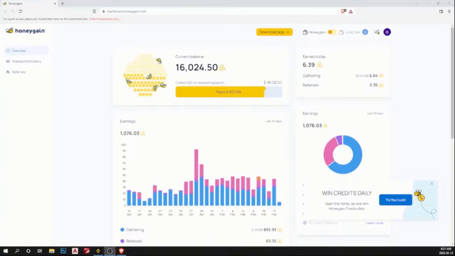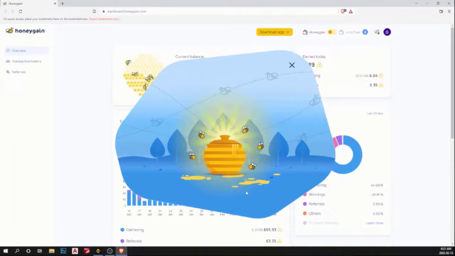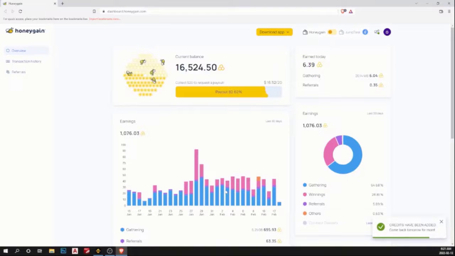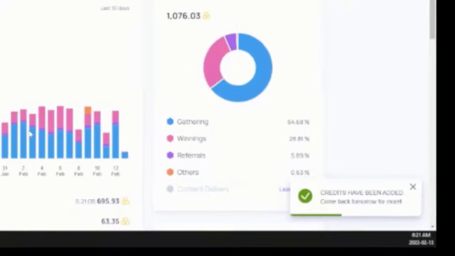Extra points, sometimes it's 10 points, 30 points, 50 points, 100 points. And I will show you what I earned for this day, February 13: I received credit points of 500 credits. So add to your account. When you find this one, credit will be received once every day only. Claim back tomorrow.